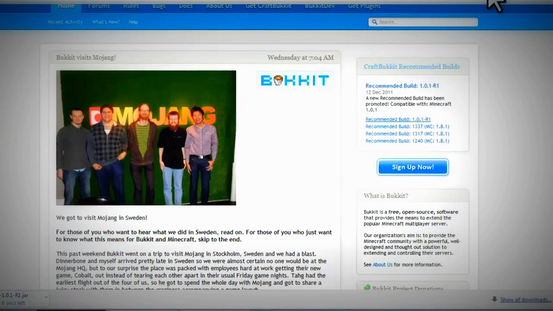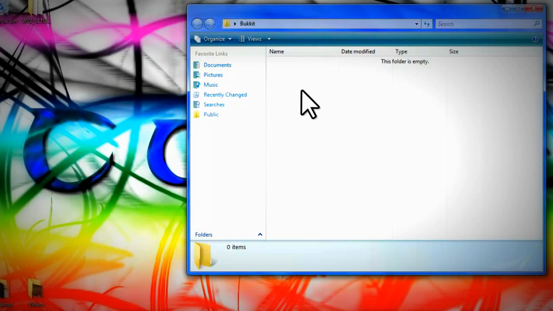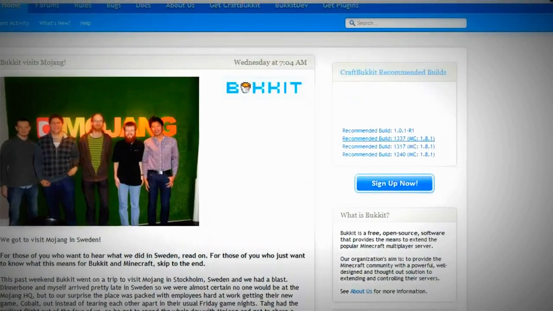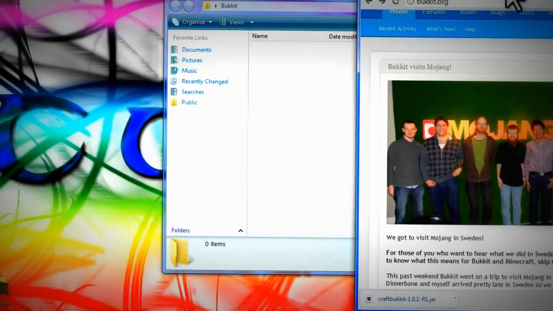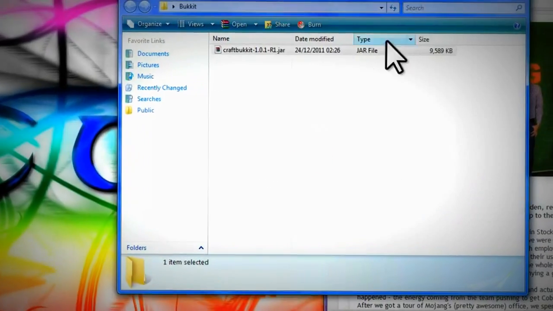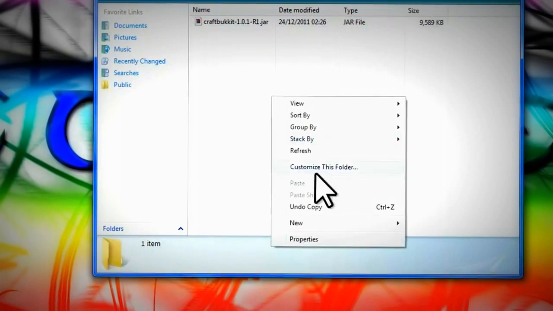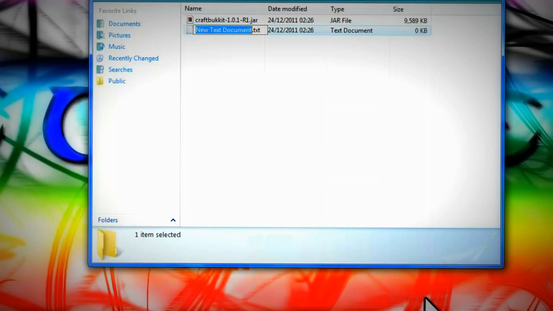So all you need to do is drag the CraftBukkit into your folder. Once it's there, you need to create a new text document.